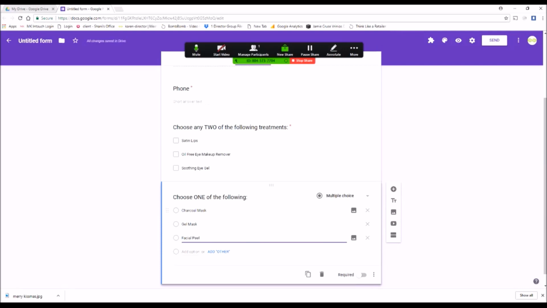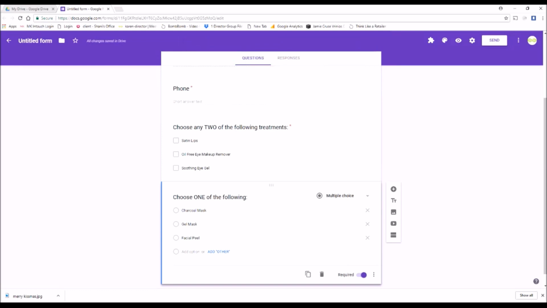Notice again that Google is smart enough to recognize that this is going to be multiple choice. They can only choose one of these. They can't do a charcoal mask and a facial peel, so it knows to do that. I'm going to make this one required again, and I could keep going. You could put in everything that's on the customer profile if you wanted to, get their skin tone and whether they're sensitive to things or not, get their eye color, whatever you want to.